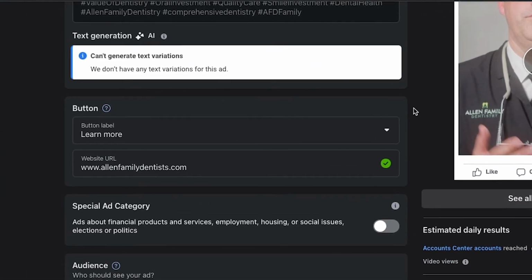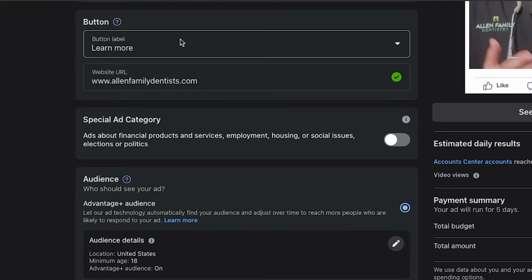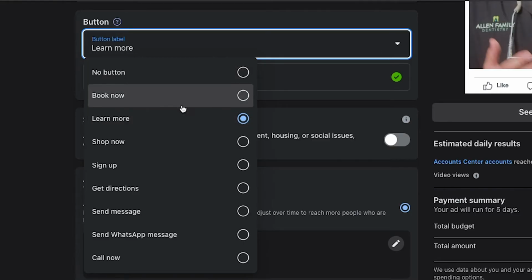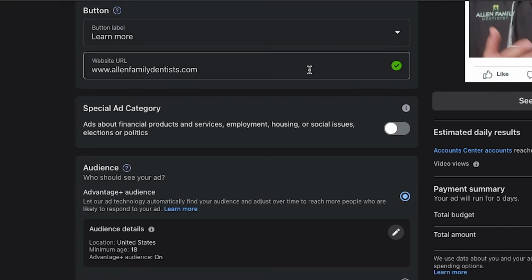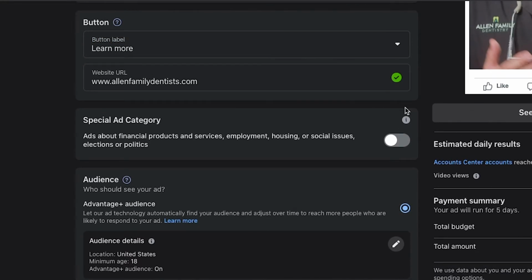From here, you want to take a look at what is the button label. In this case, we say learn more. Again, you can adjust this. You can have no button. You can have it as get directions, call now, and then what do you want that to be? So we put the website.